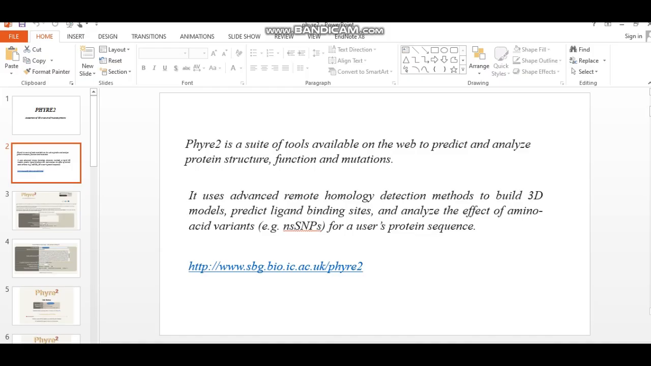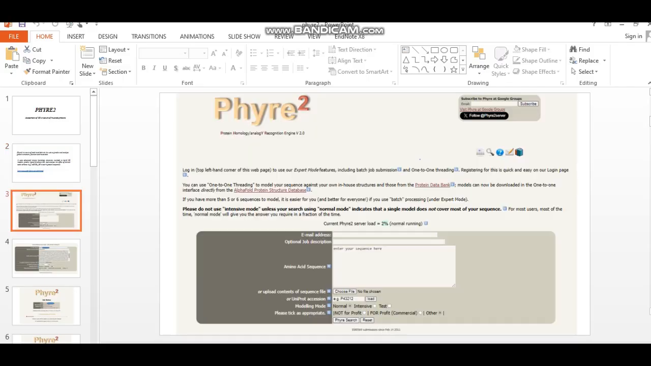The link which we may use to access this tool is given here, or you may also search for it in Google. When you click on this link, it will open the home page of the tool, where you can see on the top left the name of the tool, and then you are able to see some boxes or windows. One is provided for the email address, where you will provide the email address where you want to receive the results of this job, and then there is a job description, and then there is a larger window in order to paste the sequence of the amino acids.